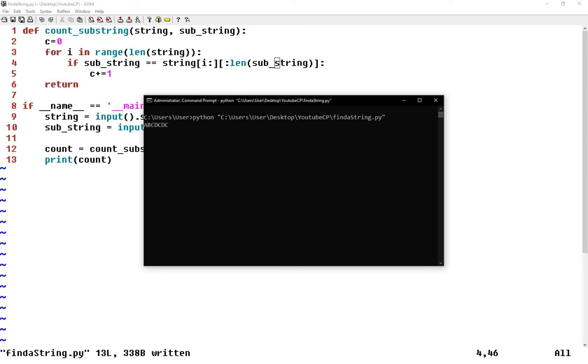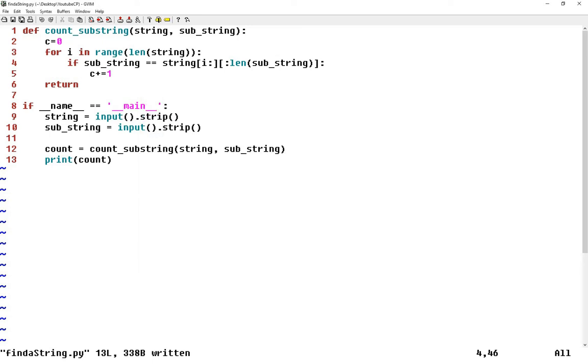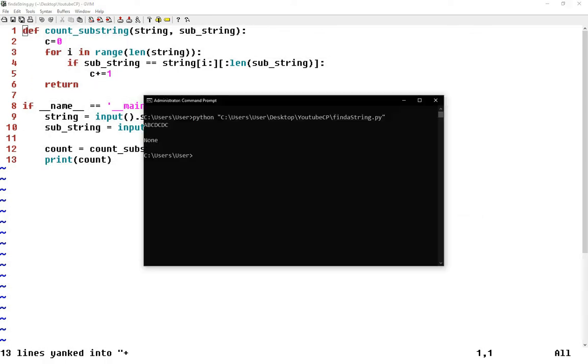Let's see, ABCD. So now let's see what is going to happen. None. So why is it printing None? Okay, let me see why it is printing None. So we created a counter. Okay, that's fine, and we created for i in range of length of string, that's also fine. We created an if statement. If substring is equal to string of i to i plus length of substring, then counter plus equal to 1. I think that's fine, but why does it print None?